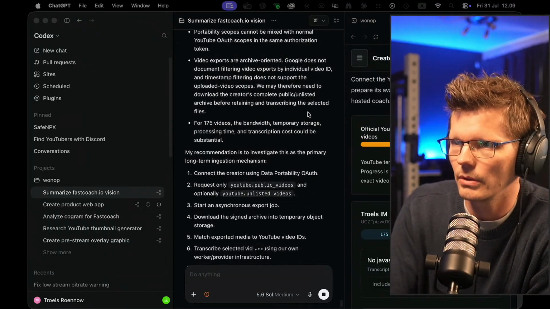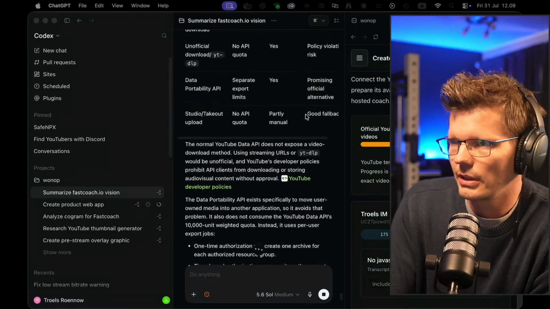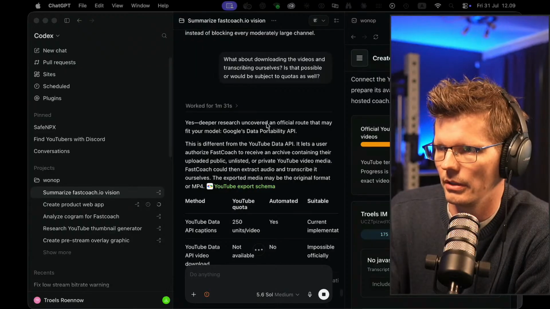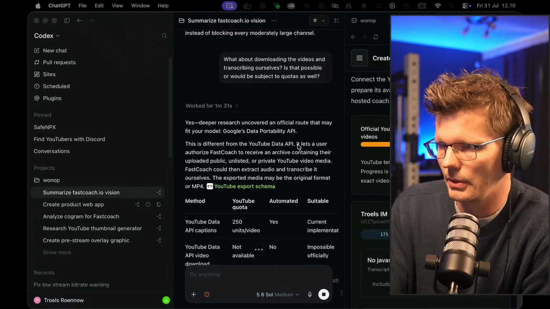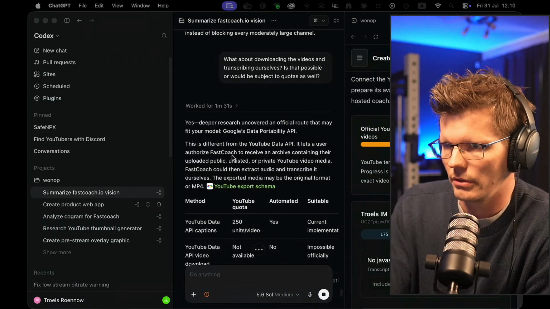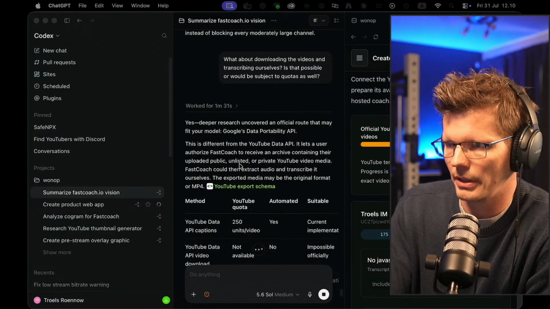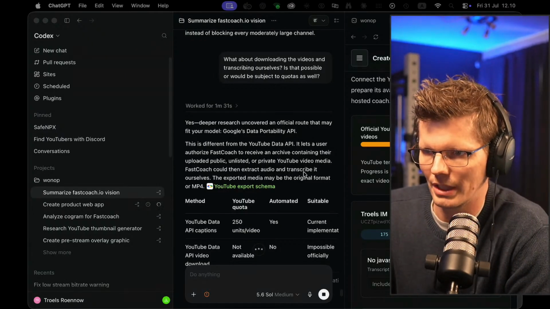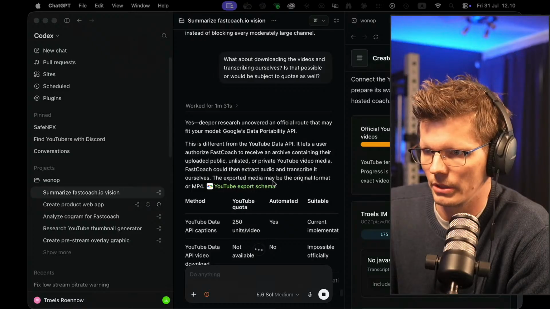Okay, let's check. What does it say? Oh, I really wish that they would be shorter and more concise. Yes, deeper research uncovered an official route that may fit your model. Google's data portability API. This is different from the YouTube data API. It lets the user authorize fastcoach to receive an archive containing their uploaded, public, unlisted, or private YouTube media. Fastcoach could extract the audio and transcribe it ourselves. The exported media may be in the original format.